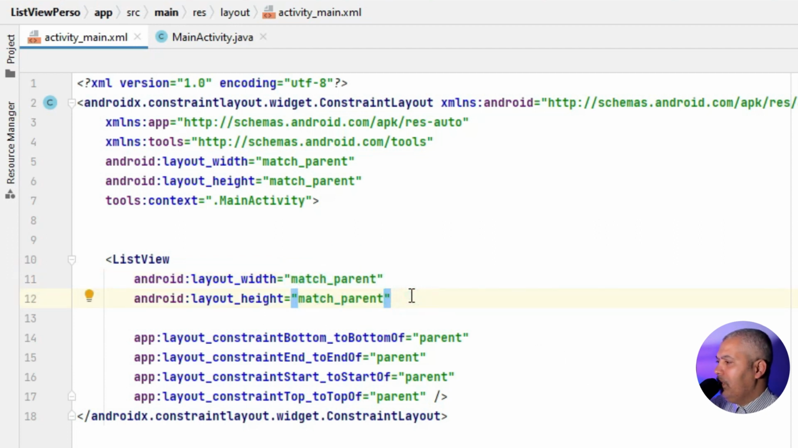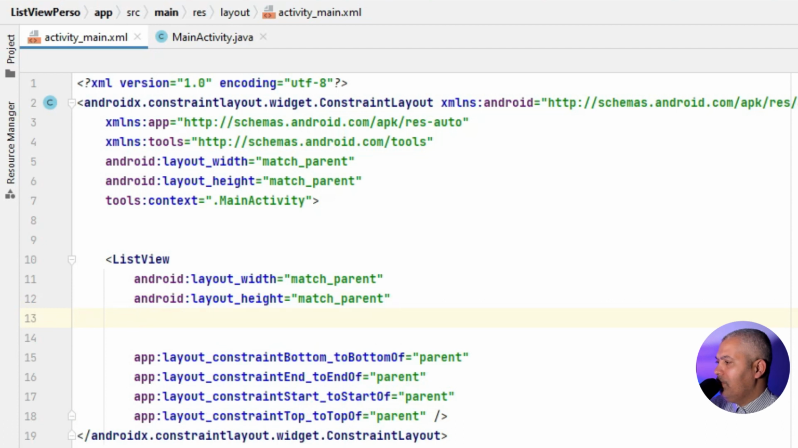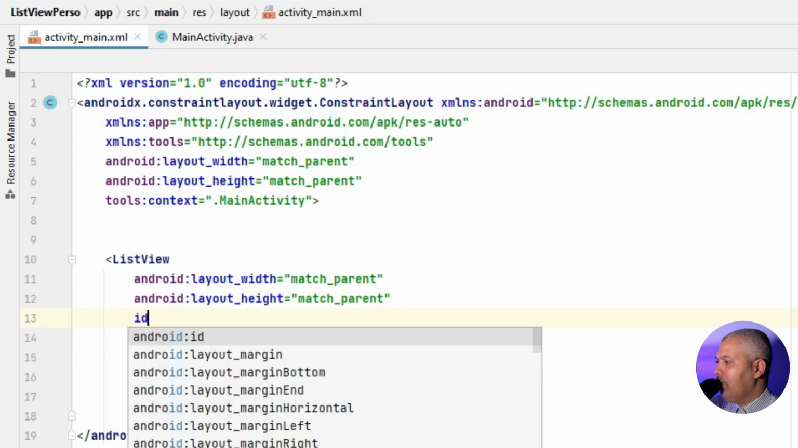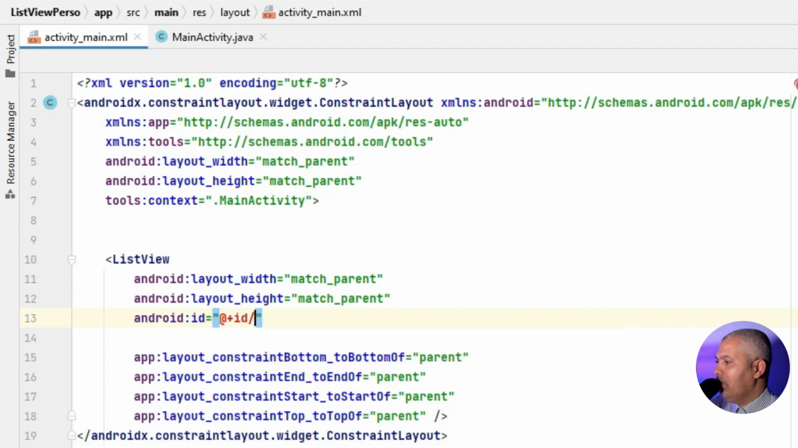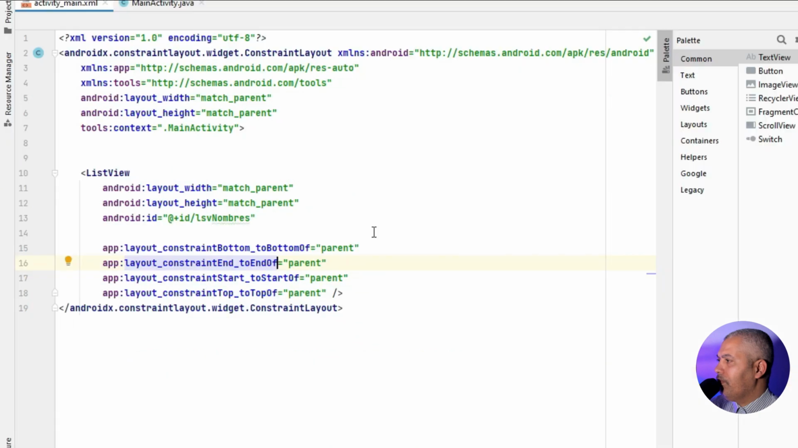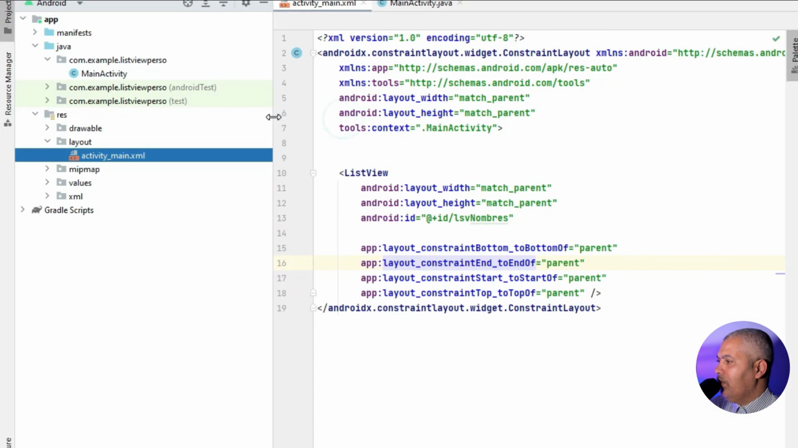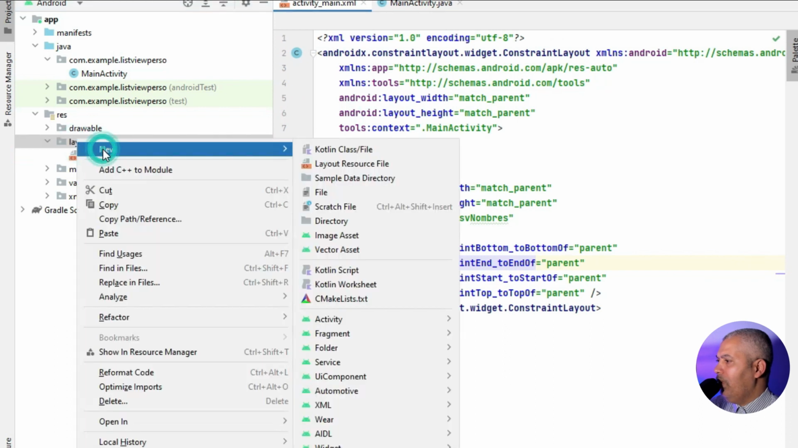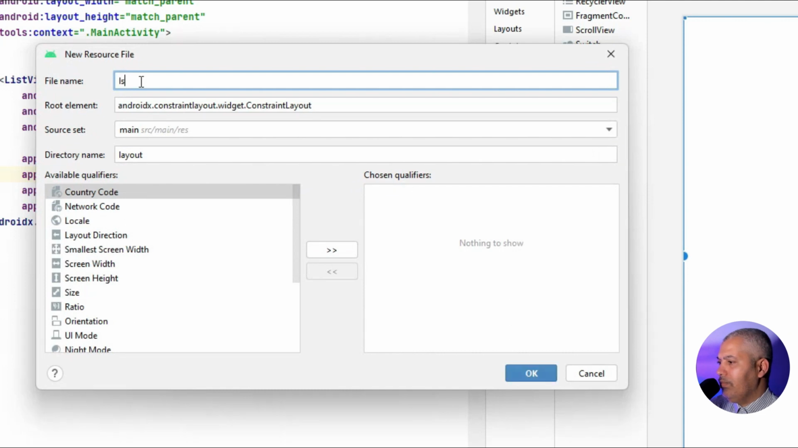Then we need to add the attribute ID, so we can call these components inside our code. So we'll name this one LSV number. Then we will add here inside the directory layout a new layout resource file. We will name it LSV element. Then we click on the OK button.